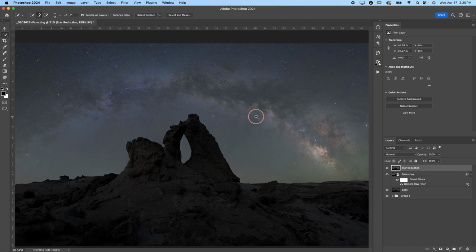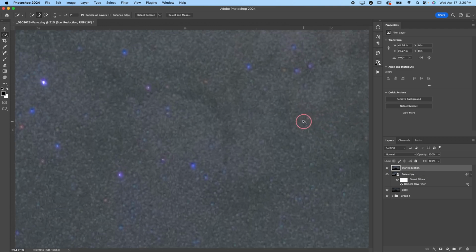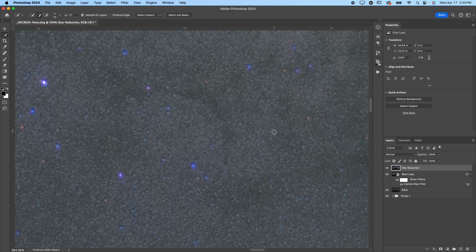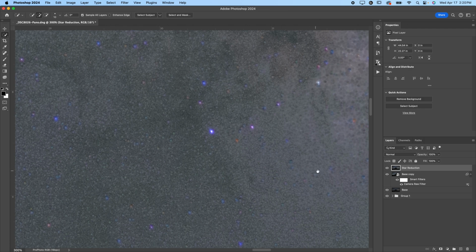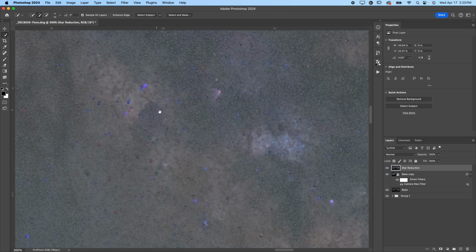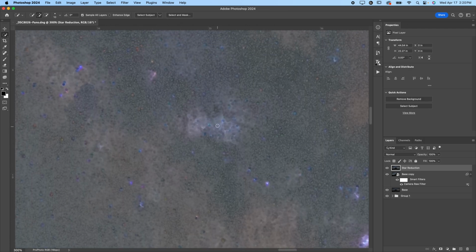Problem is, when you zoom in, you'll notice this effect has been worked in a little bit too strong. Now, to zoom in, you can hit Command Plus, or Command Minus to zoom out. And you want to just zoom into the stars. You can hold the space bar and click and drag around the photo. We want to avoid stuff like this. You can see how it just creates little circles, which we don't want.